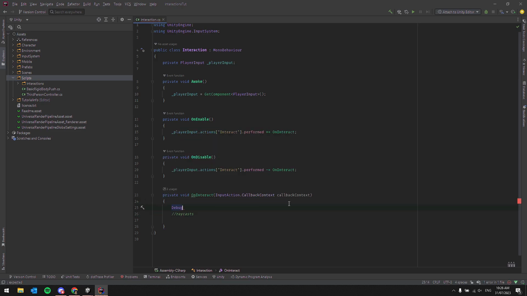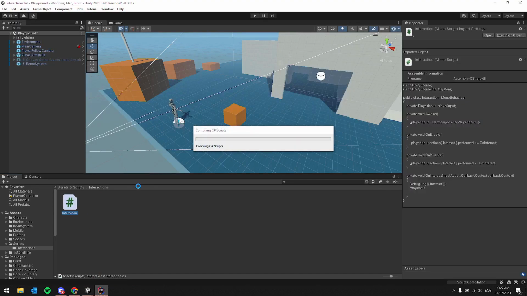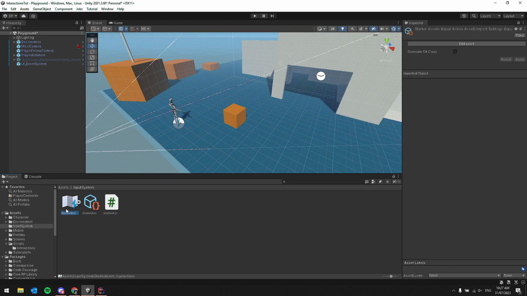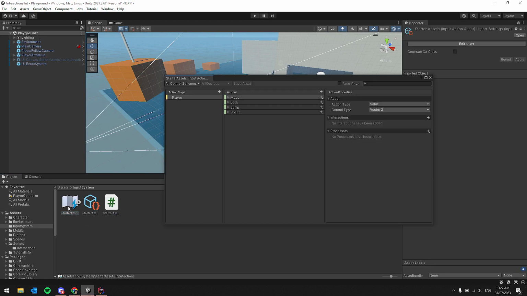So we'll say Debug.Log "interact". We'll get rid of this line in a second. That doesn't matter. Let's jump straight back into Unity for now and set up the input action asset as well. Now, if you don't have an input action asset, you want to create one of those first. In my case, I already have one, and so I'm just going to open that up.